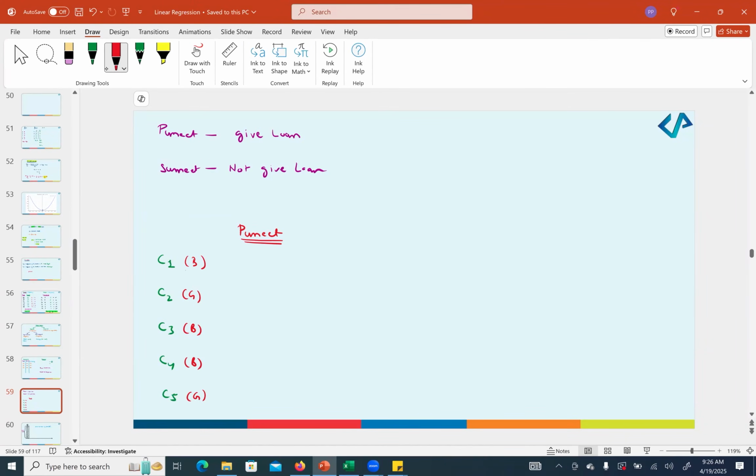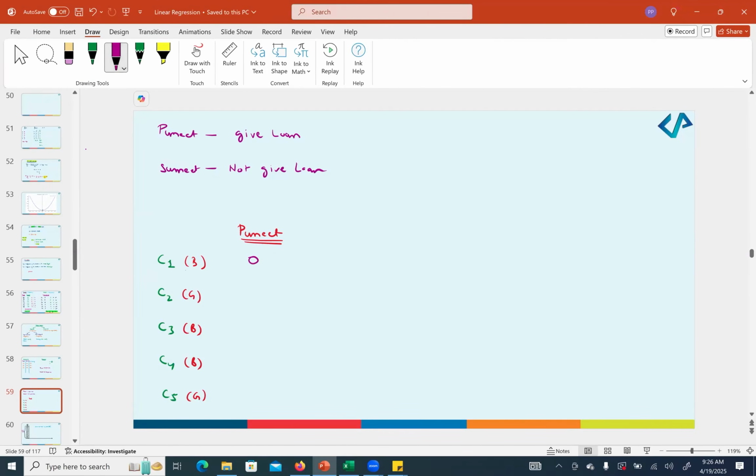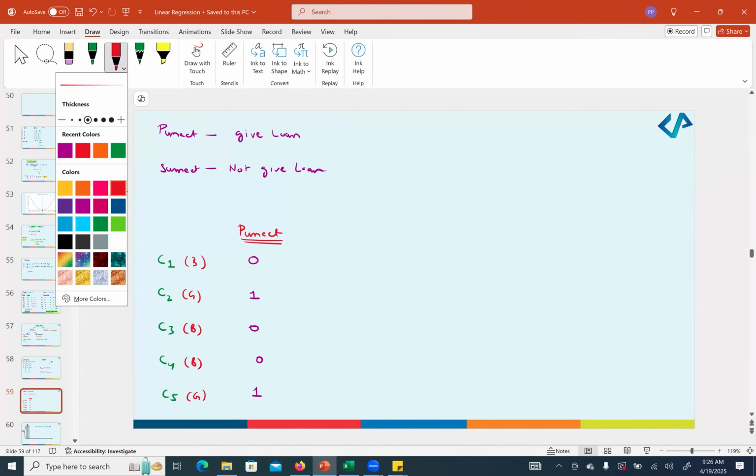Okay. Now, Puneet's model is trying to predict whom should I give the loan, right? So should I give this person a loan? The answer is no. So 0. Should I give this person a loan? The answer is yes. Should I give this person a loan? The answer is no. Should I give this person a loan? Answer is no. Should I give this person a loan? Answer is yes. Okay. On the other hand, what is Sumit's model trying to do?